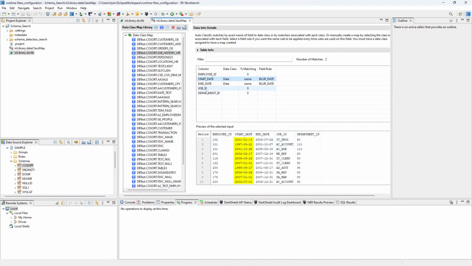You are also allowed to go into the data class right here, and you can apply any of them if you'd like, or remove it. Same thing with the field rule, you can apply your own field rule, just like that, and as you can see, it changes the matching to a user, because that is a user-defined one.